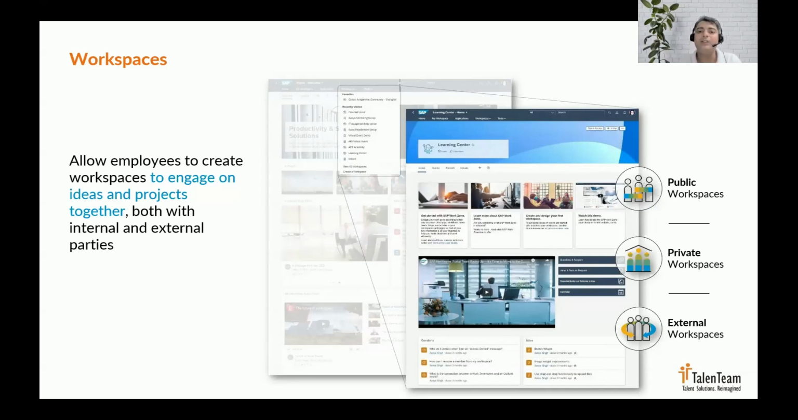A lot of times in an organization, you have people who are currently not on your payroll, but still they are critical to your processes. These can be your contractors, these can be alumni of the organization. You can create workspaces for these people as well so that they can come into the system and get the relevant information without being part of the overall framework of SAP Work Zone. Okay.